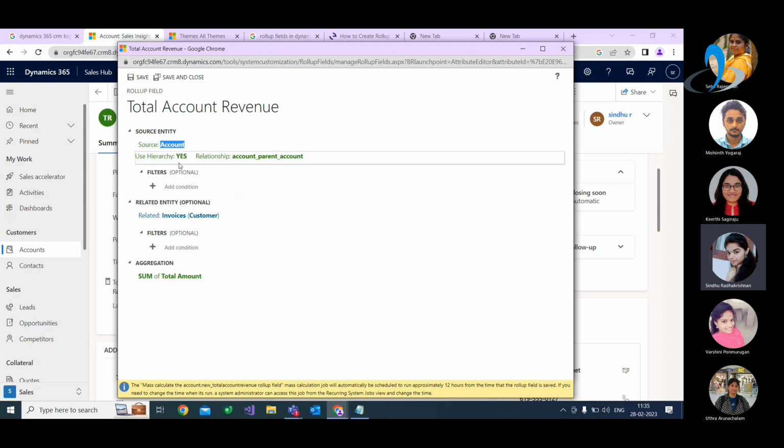And if I have a hierarchy, for example, if we have relationships between those entities, we need to set a relationship over here. Like I have a relationship here, account parent account. So I've given a relationship here. I need some records to calculate it in invoice customer, so I'll set the related entity to invoice customer here.